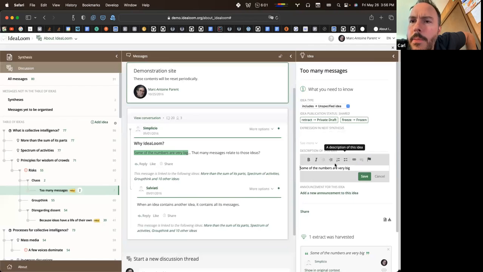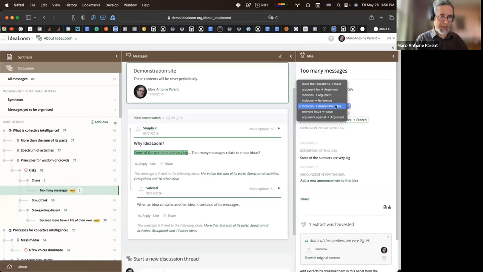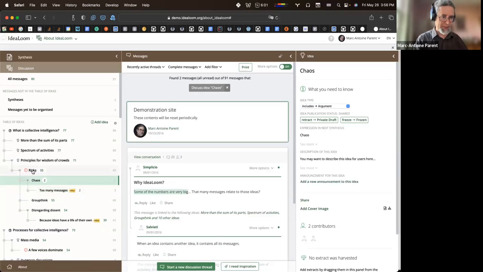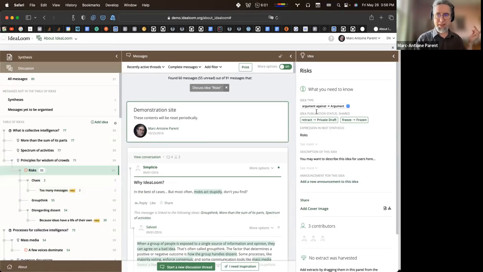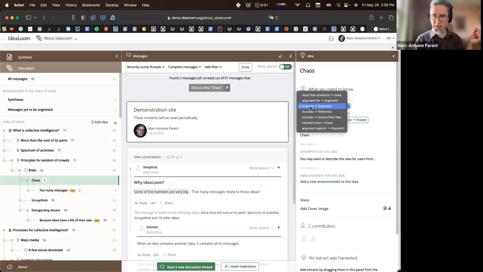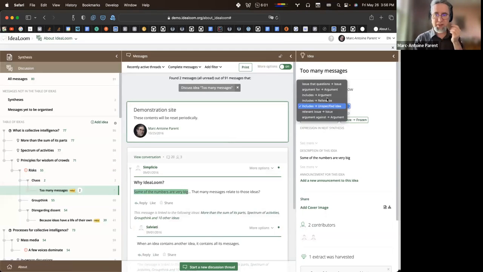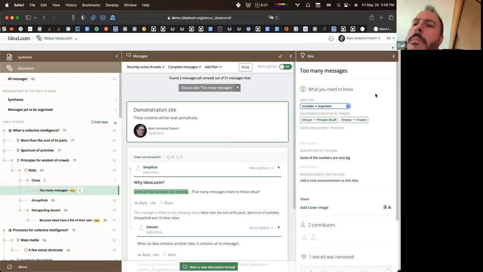Now, what's the idea type, left to right? Includes, becomes, or goes to, what's that? Right now, chaos is not specified. It doesn't have a type; it's untyped. Some ideas are typed, like this is an argument. Chaos is actually from an argument; it should be includes argument. So this is actually an argument. Too many messages probably includes argument, and it won't have a tag because whatever.